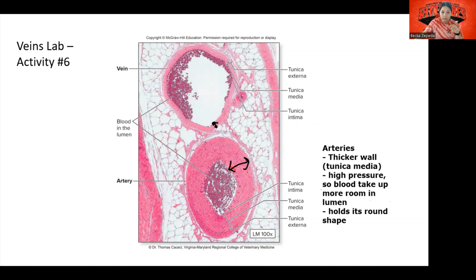So you'll notice this lumen here is filled with blood. That blood is taking up all that space. That is a very high pressure system there. Versus veins, the blood is only taking up this much room, and you have this much open space. It's a much lower pressure system.